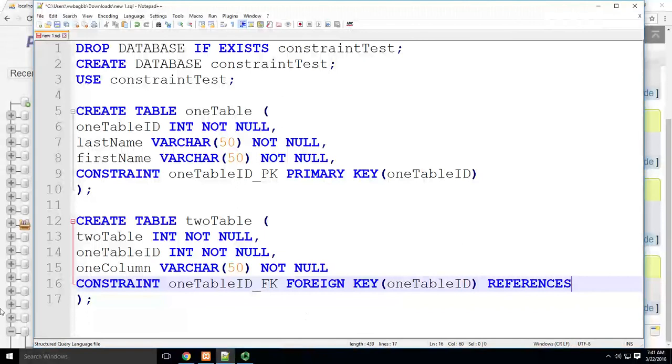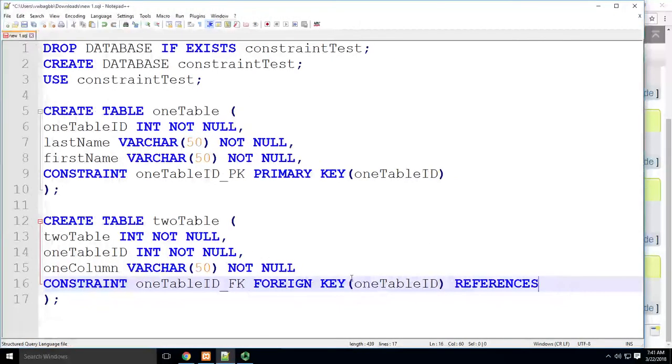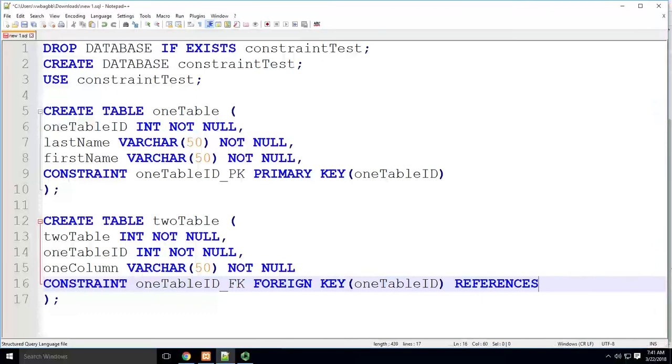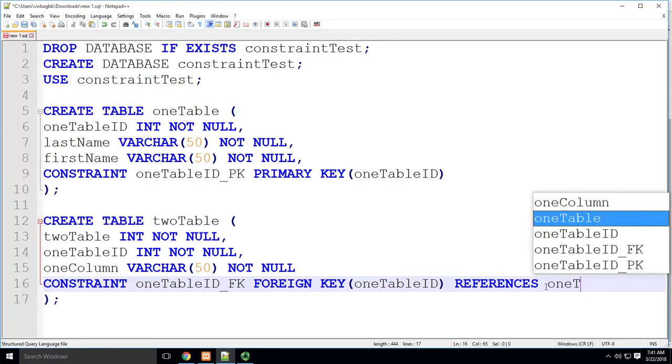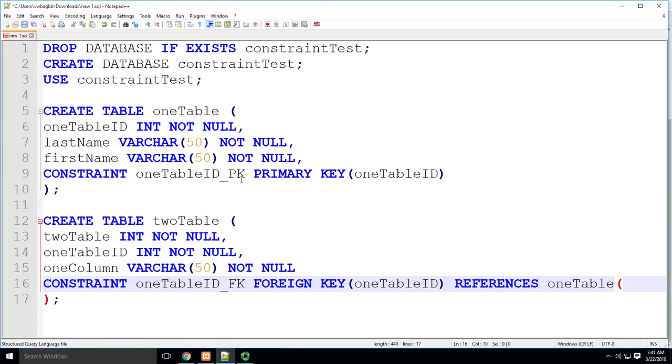And then what does it reference? Well, in this case, let me make this a little bigger because my line's going to get long. What it references is the table it's coming from. So in this case, it's coming from this one table, right? So references one table. And what column in one table? Well, in this case, it's going to be the one table ID.